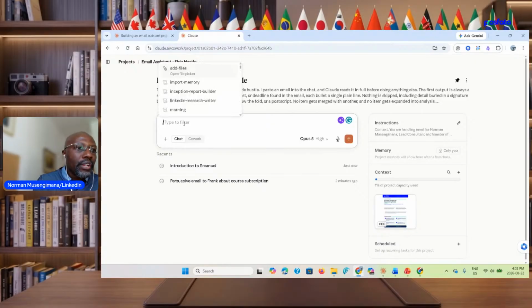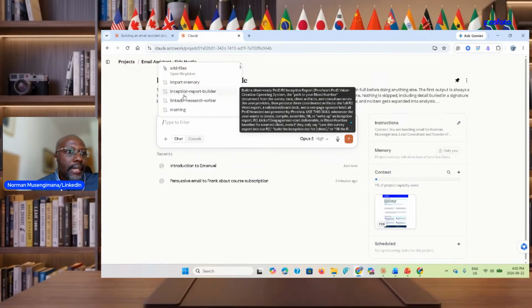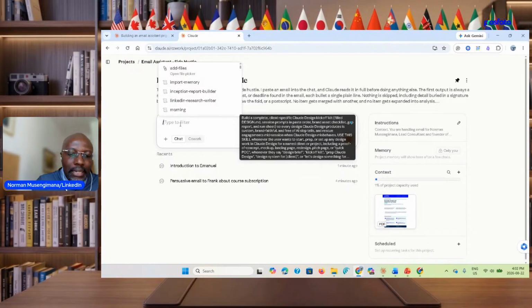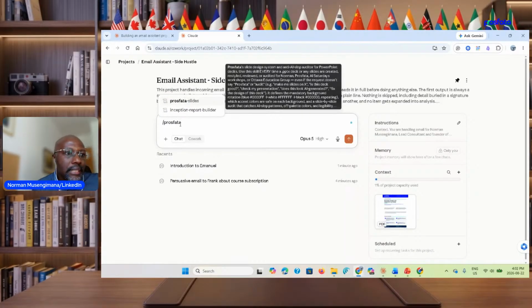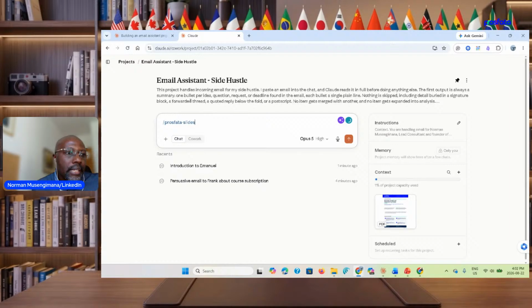I said that I can show you, for example, how to activate a skill. If I type slash like this, you can see here Inception Report Builder, LinkedIn Research Writer, and then maybe I write Prosfata slides, and then I tell it maybe a presentation about this course.